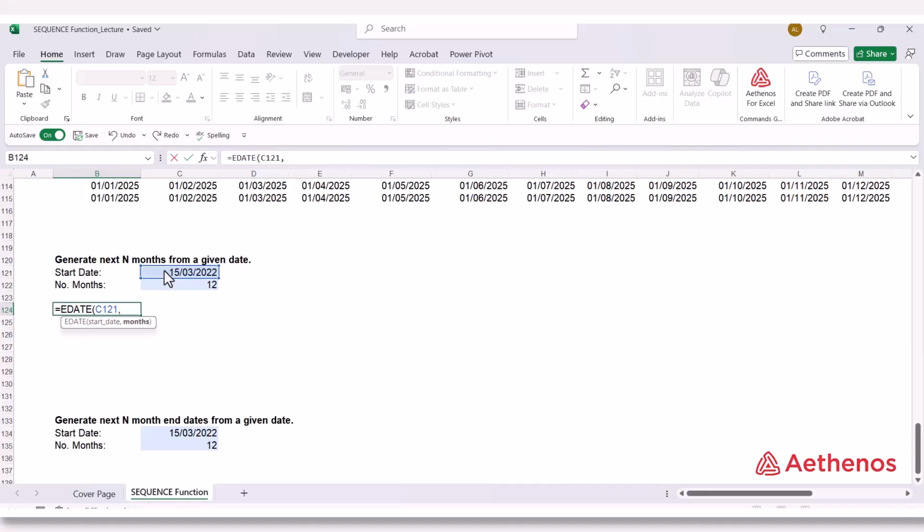And then for the number of months, I again need to use a SEQUENCE function. I need one row, and the number of columns will be the number of months I'm going to give in this cell, so I will use that cell reference C122. I will start from the given month, so I will put 0, and I will have a step of 1. Then I close the two brackets and press enter.